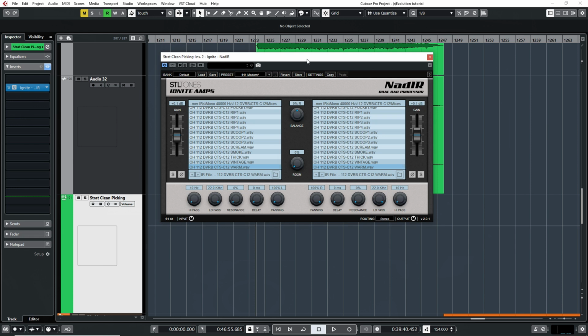For these demonstrations, I like to use Nadir by Ignite, because it's a very handy platform to demonstrate these IRs to you. So I have it set to stereo. The left guitar is going through this IR, and the right guitar is going through this IR. Right now, I'm using the 112 DVRB cabinet, and I have the warm mix loaded up. Let's take a quick listen to how this sounds.